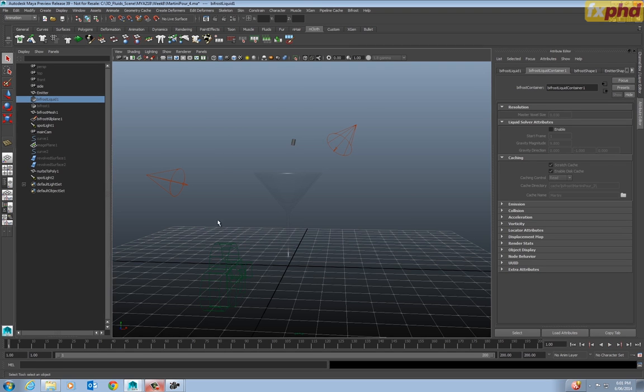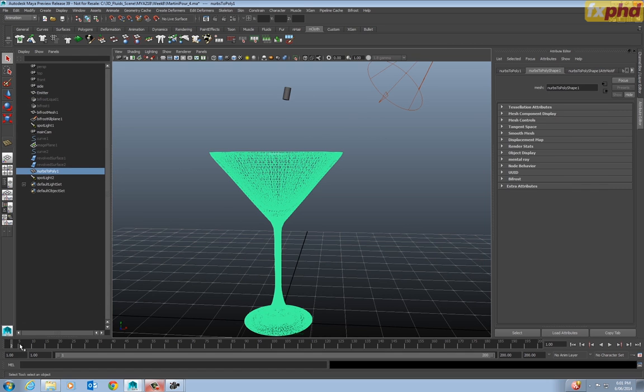So you can see here I've set some keyframes on that emitter. Now the keyframes make a big difference to the simulation.